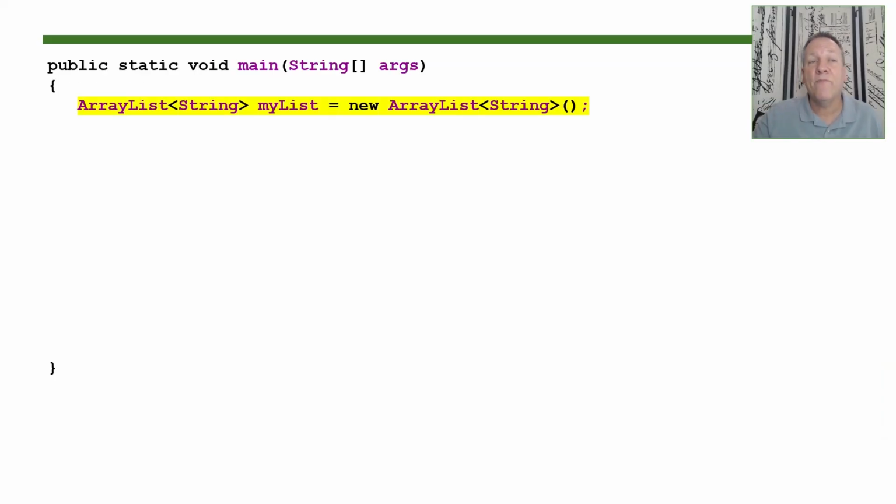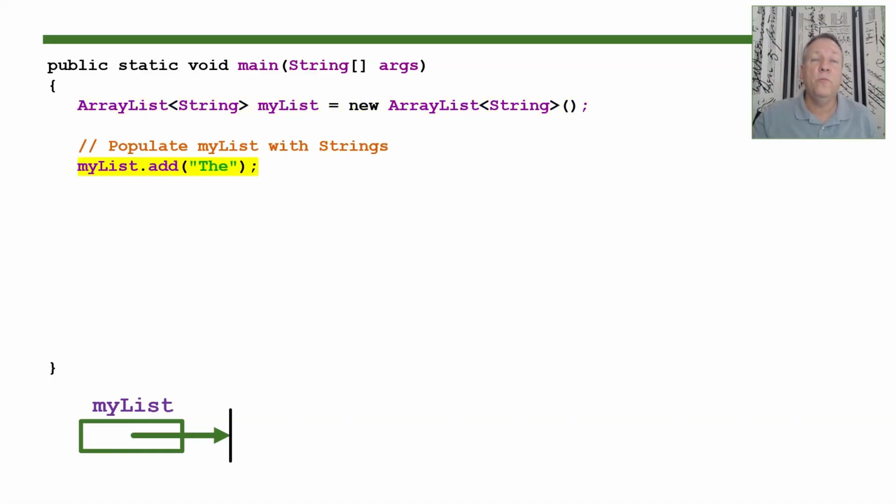So here we have my array list of strings called myList. And let's go ahead and give a little visualization of what this looks like as we add elements. So first we're going to say myList.add, and we're going to put the word "the" in there. So "the" goes in index 0 because that's the end of the list and there's nothing in the list right now. So "the" is our first element in the list.